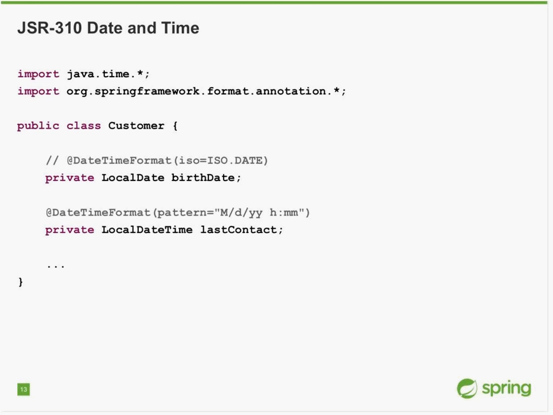The central part of JSR 310 are the new value types: LocalDate, LocalDateTime, and so forth. Basically expressive value types to be used in your domain model or in your value types, and replacing java.util.Date fundamentally, or java.util.Calendar. That was really the only standard way to represent them before. Now you have standard expressive value types.